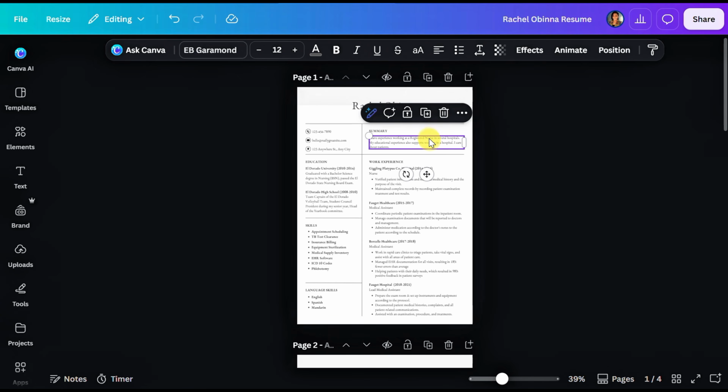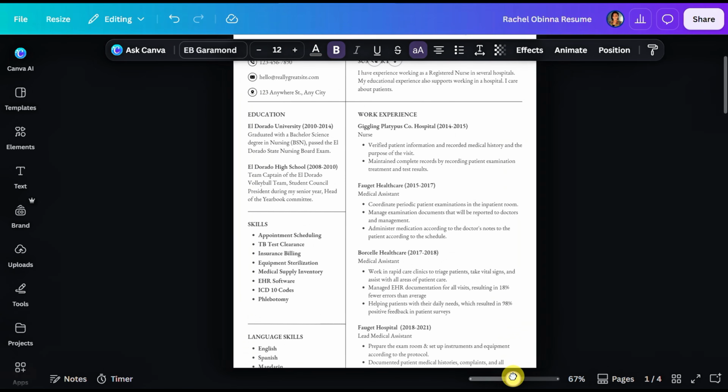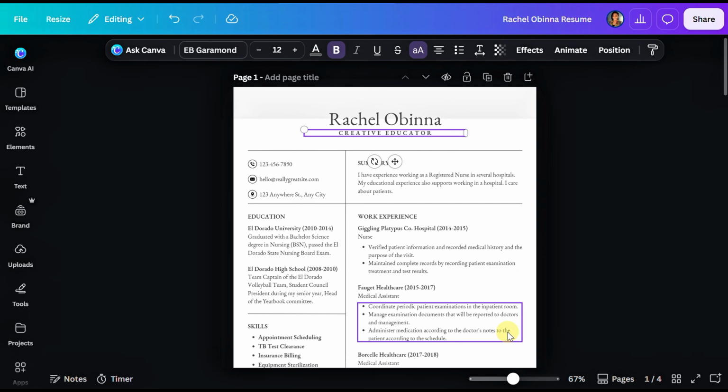I'm going to click out so that I can select the next text box, and I want to type what I am, creative educator. So once I have that text, and to even see what you're doing perfectly, you can zoom into your page and scroll down, and so you can see what is going on your page.